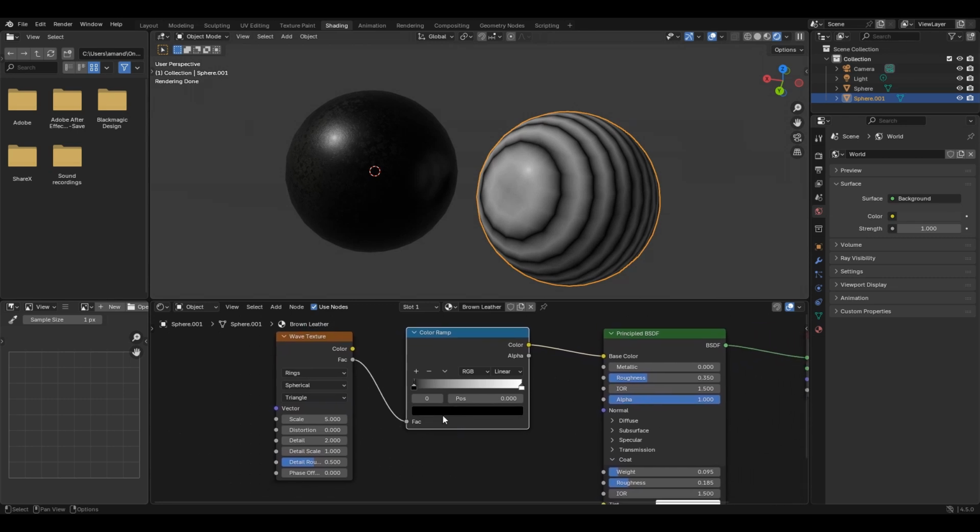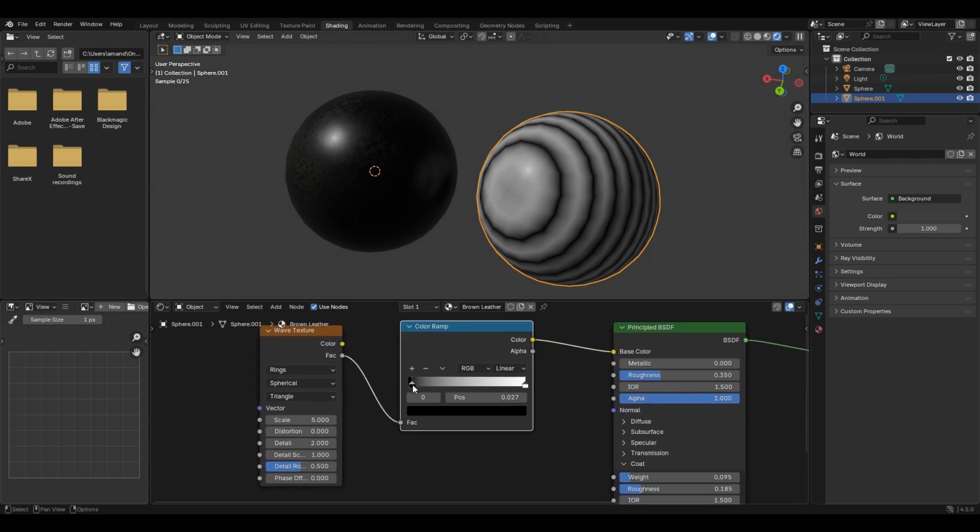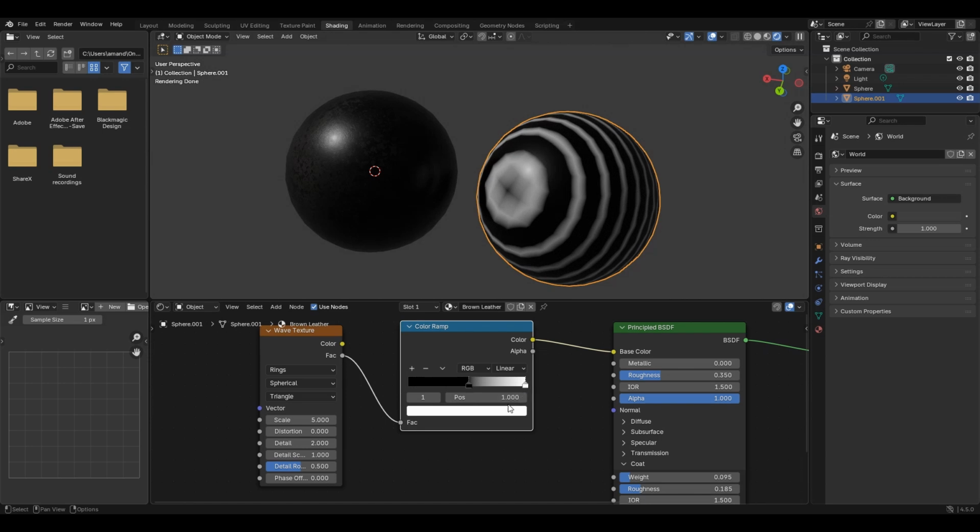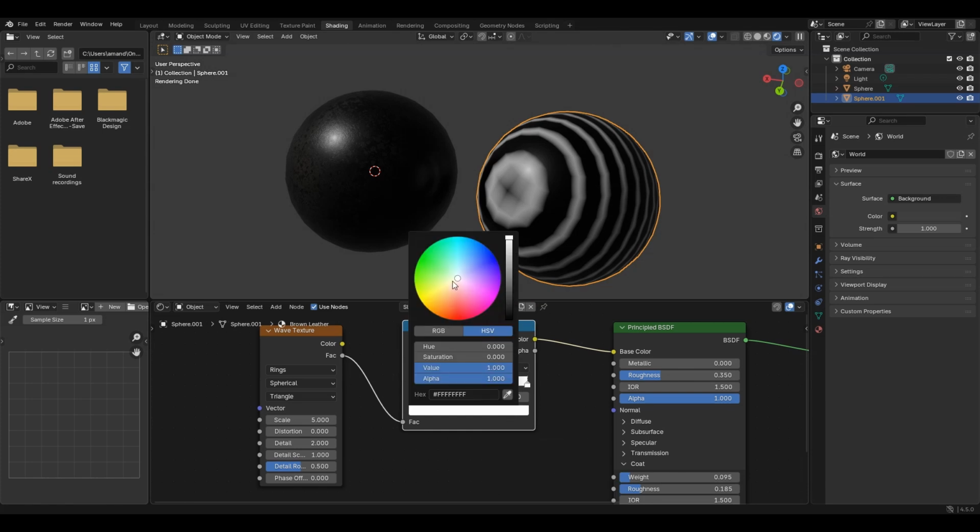So anyway, what I want to do is drag this black slider right here to basically right between the G and the B of the RGB right here. And I want to change this color right here, this white. I want this to be a brown color. So I'm going to just drag this guy to about right here.